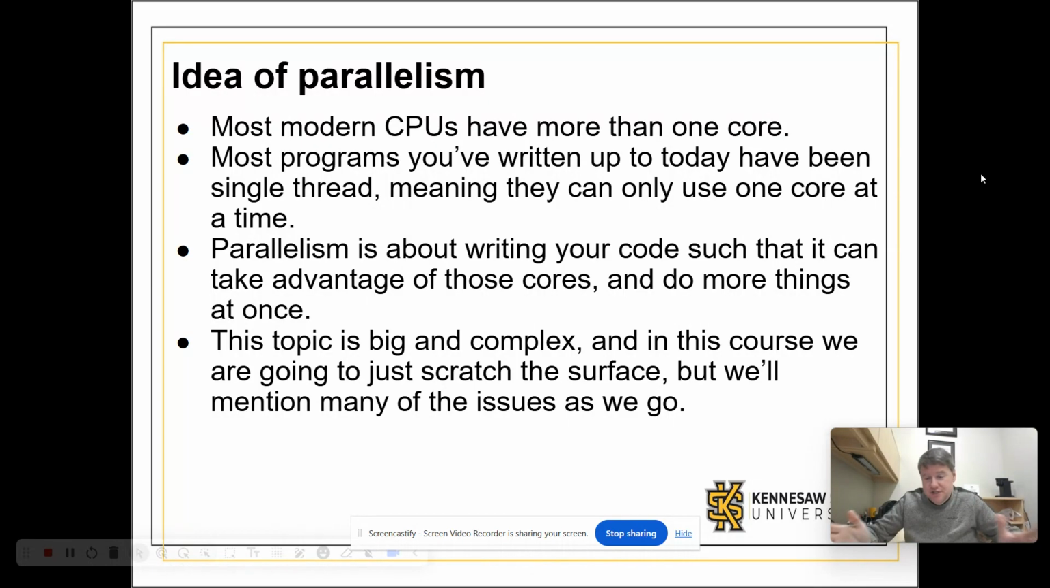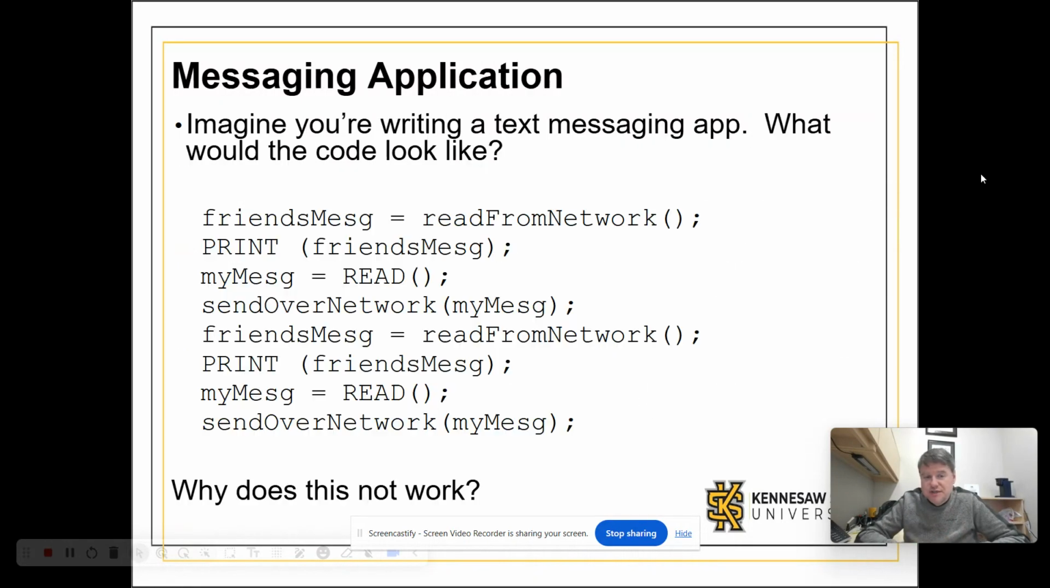This is a huge topic, and in today's lecture, we're not going to be able to cover absolutely everything about this. Honestly, this is typically an entire college course because there are a lot of intricacies to doing multiple things at once. But we're going to scratch the surface and give you most of the high level ideas during this lecture. Okay, so let's take this example.